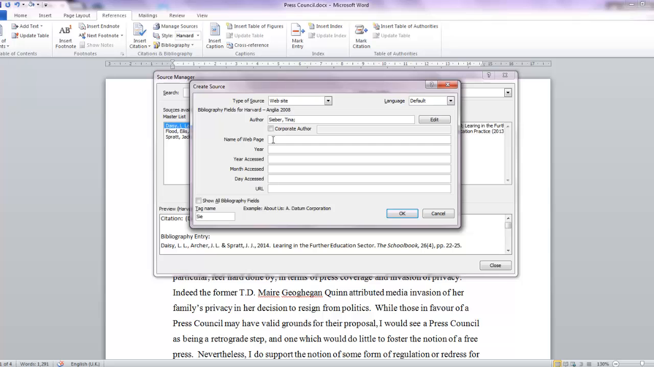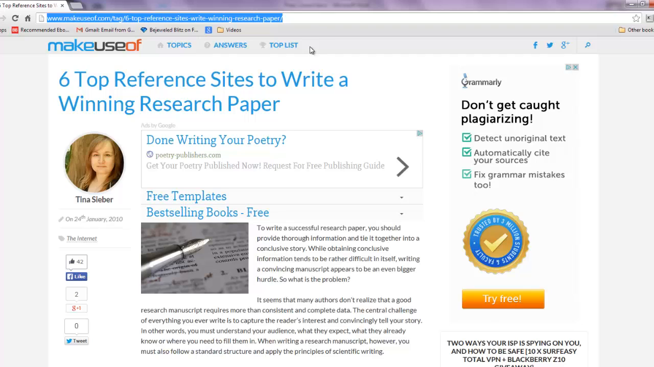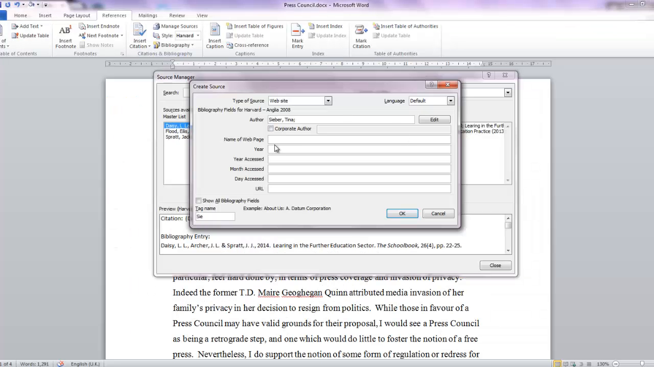Okay, the next field is the name of the web page. I find the best thing to do for that is to go down to your browser and go to the page that you took the actual quote from and select the URL. And then you can either do Control-C or right-click mouse and go copy, and then go back to your document and do Control-V or right-click and paste. It's easier to do it that way because you get a lot of hieroglyphics when you're looking in the URLs. Okay, so the year it was published was 2010.